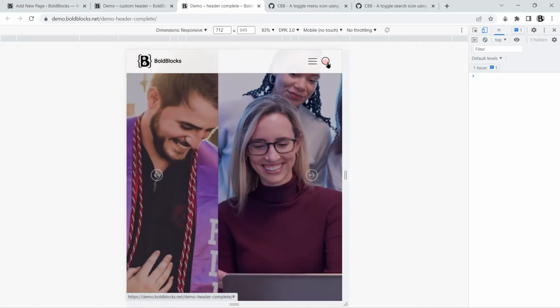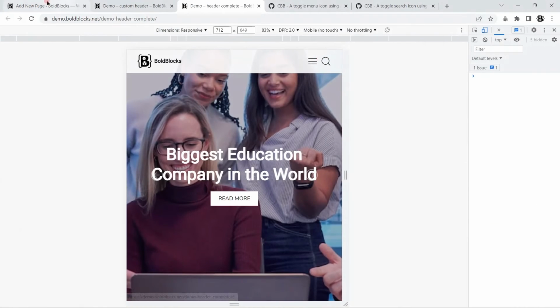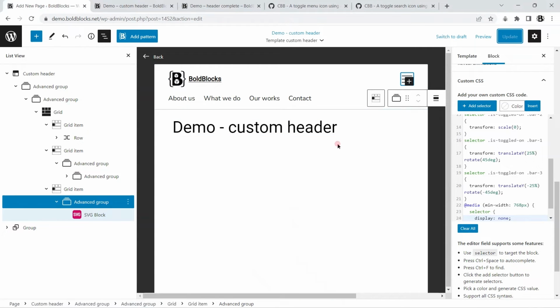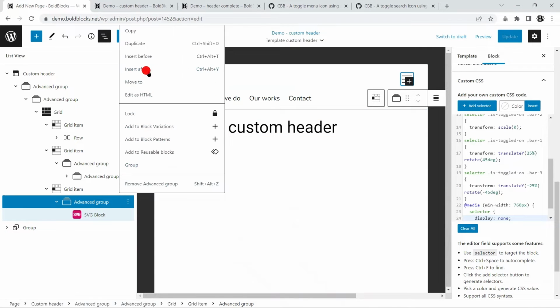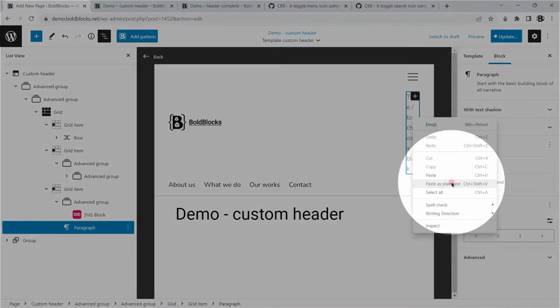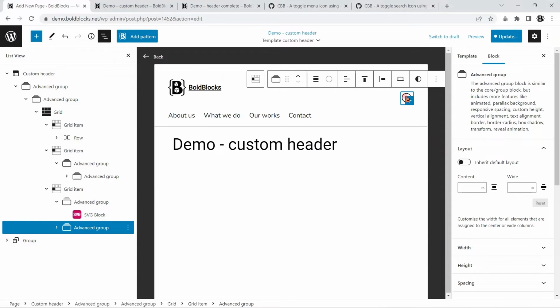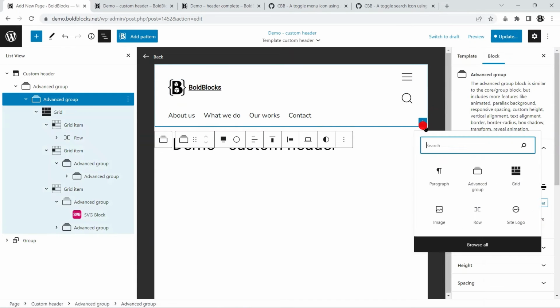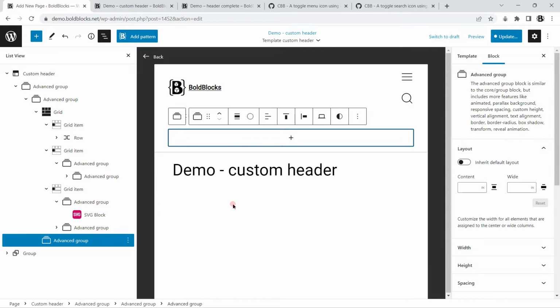Now we'll add the toggle search bar. For the sake of simplicity, we'll copy the icon in the gist and paste it in the block editor. Add a new advanced group block for the search bar.